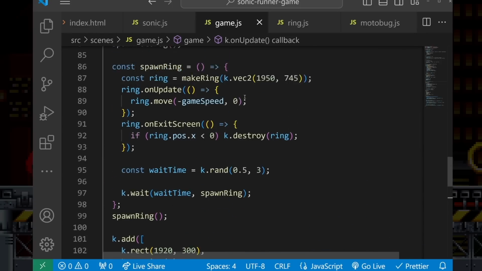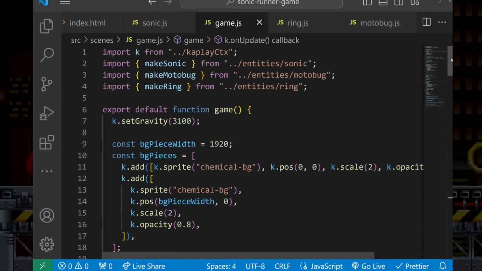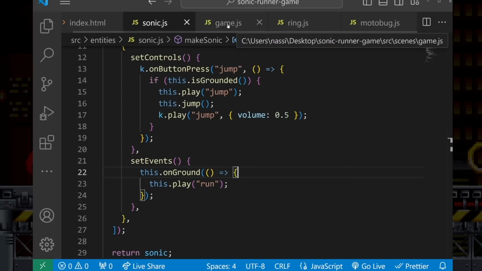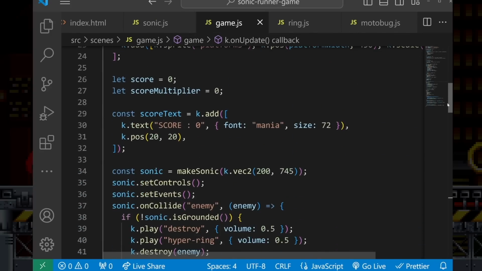Maybe you could have decided to store the current score in local storage and then call from the Sonic set events here the local storage with the current score and the current score multiplier, and then set it here. That could have been a pattern you could have decided to use. But this is a very simple game, so I don't think it's really worth it.